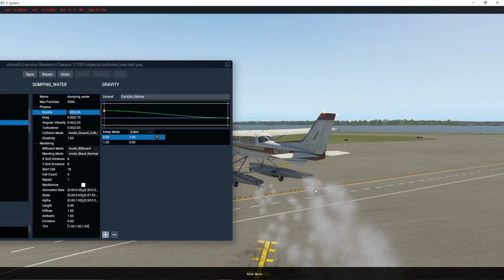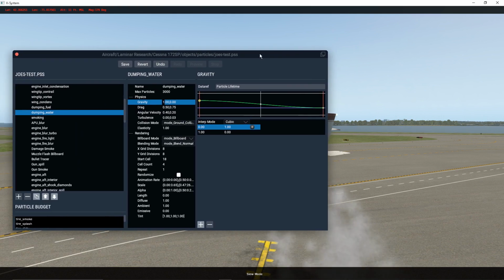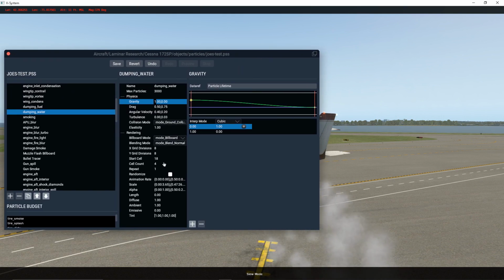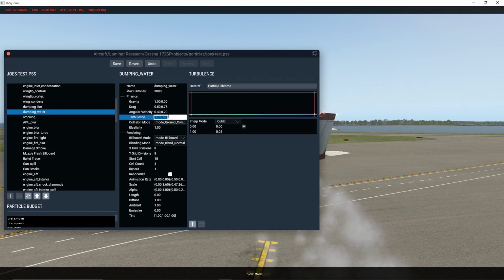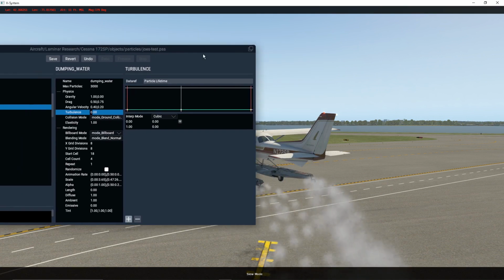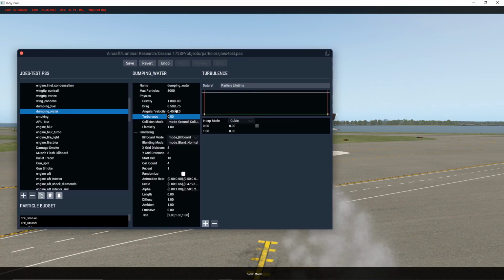I still don't like how it's spread out like that. So let's leave this like it is. I'm going to take the turbulence out of it. Turbulence just gives a little bit of randomization, and I'm going to get rid of as much randomization as I can. Yeah, that's good on the particle.